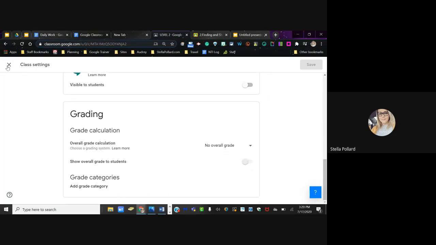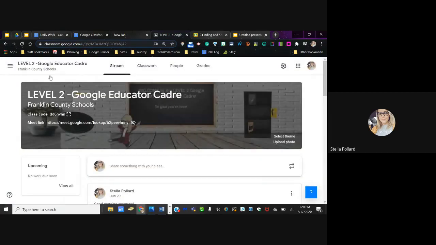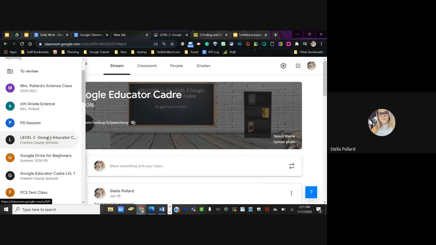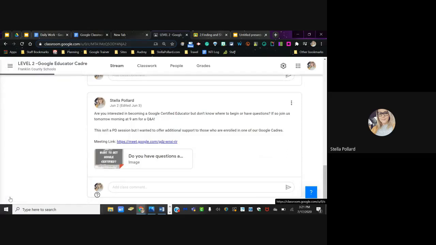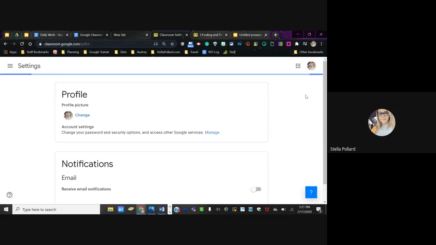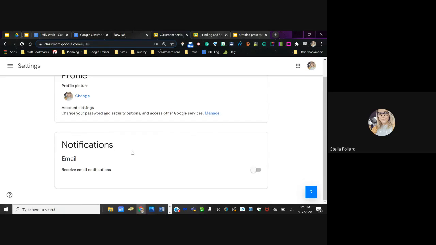Oh, sorry, wrong cogwheel. There's two. To do that, you click on your menu right here, and you scroll down to the bottom of that list, and you find this cogwheel. Those are your settings for all of Google Classroom and not just the Google Classroom that you're working on at that time. And you'll scroll down to where it says notifications.